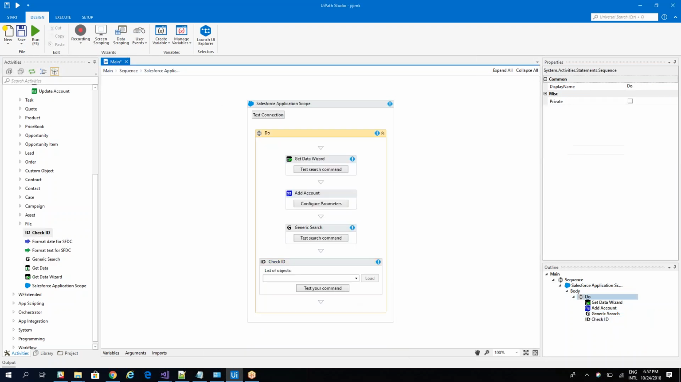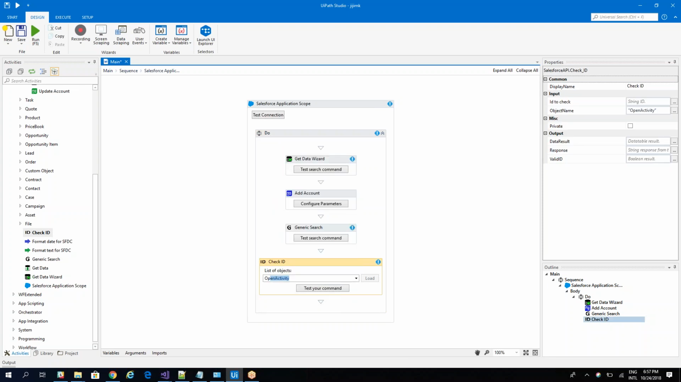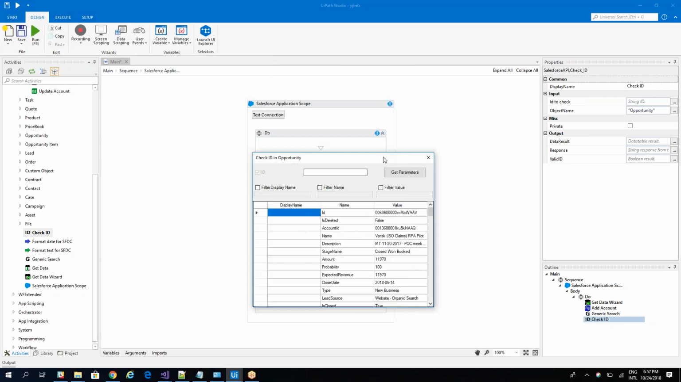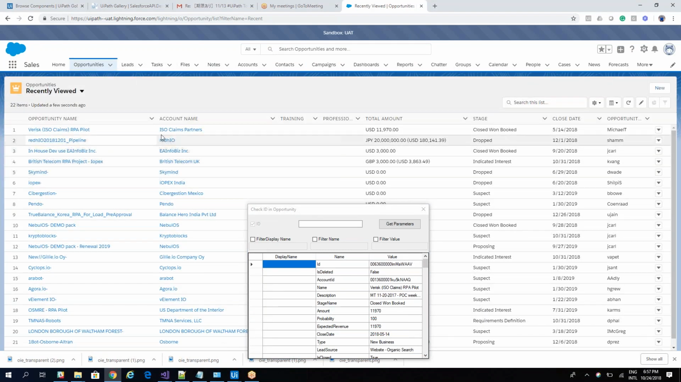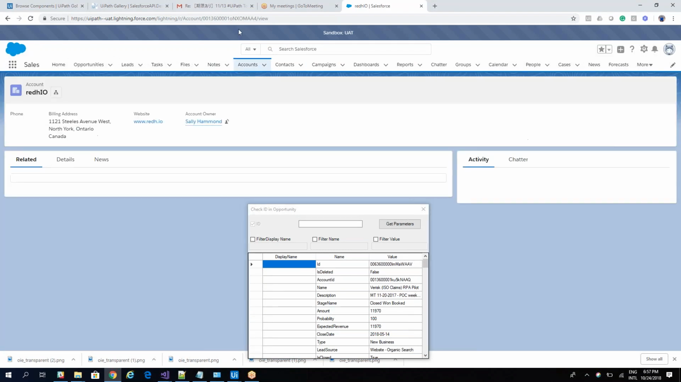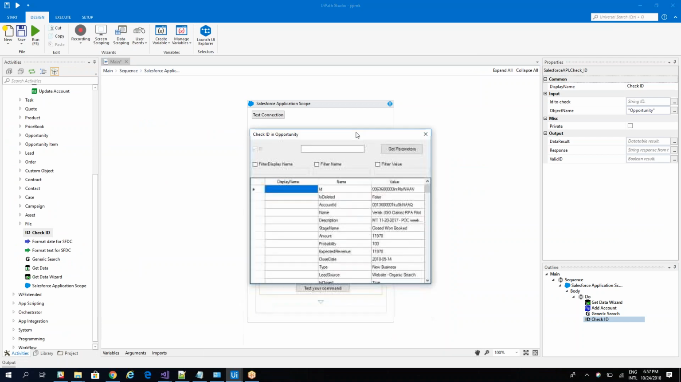What is this check ID? You can select, let's say, opportunity, and let's say test command. In Salesforce, a lot of people work in this way. If we go here to the opportunities, they have the ID. I have this opportunity, and they work with this ID, or the account ID, or in my case, I go to account. Basically, they check in the software if they have this ID. If they have this ID, they do something and so on. So that's why I created a function to check for ID.